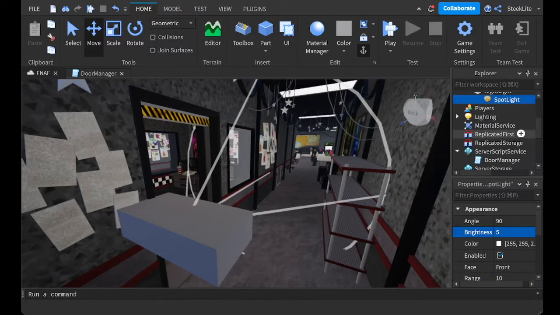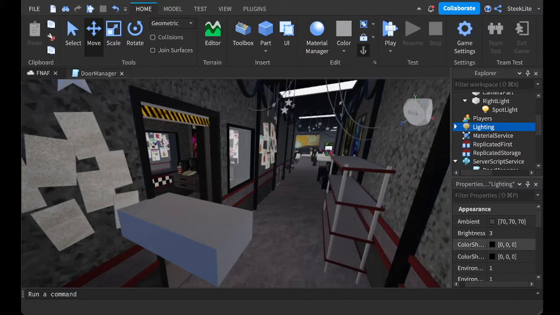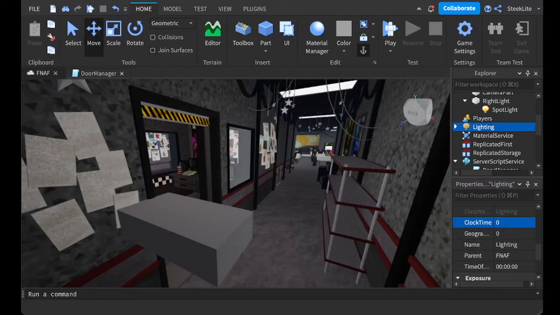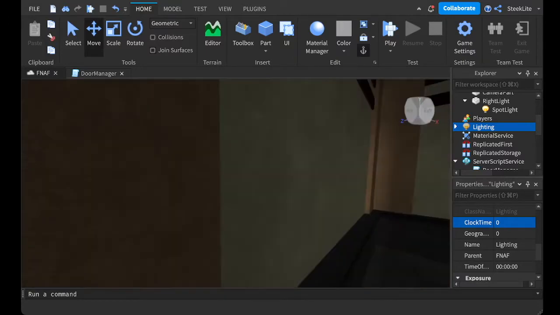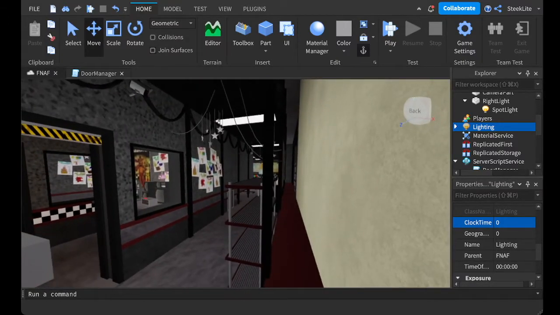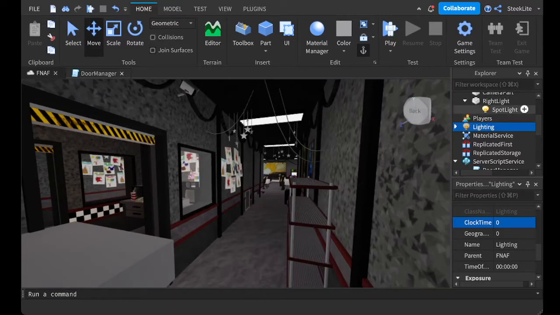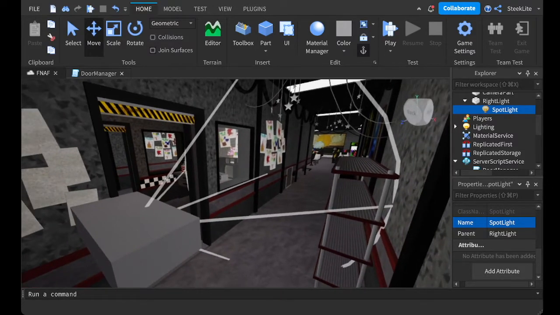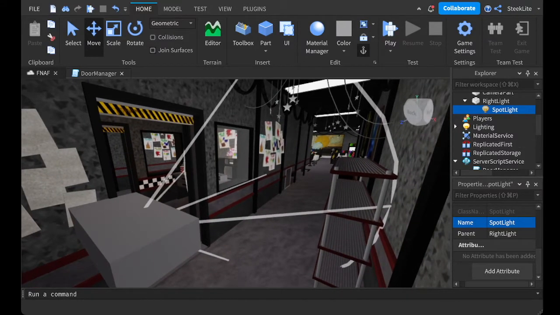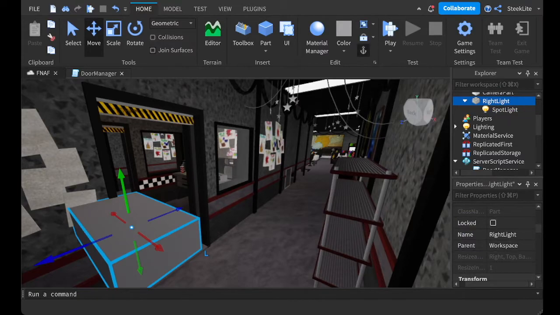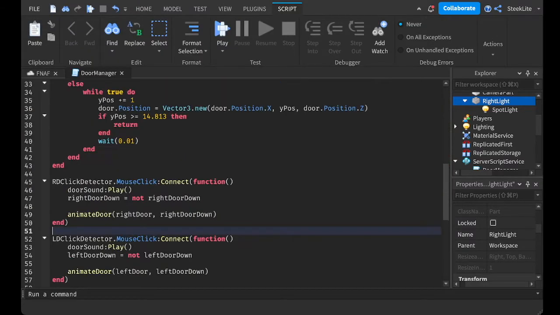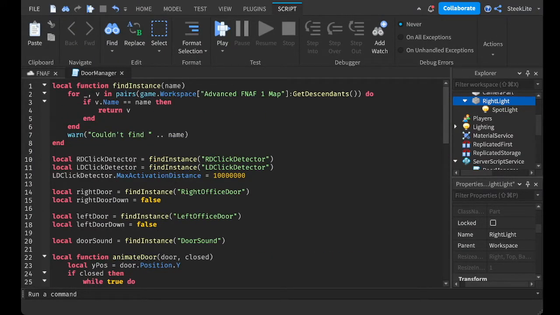Yeah, if we make this dark, let's see, clock time 0. Okay, there's a ton of lights in here. Probably gonna just disable all the lights when we're in the game, and then we'll see what this looks like.